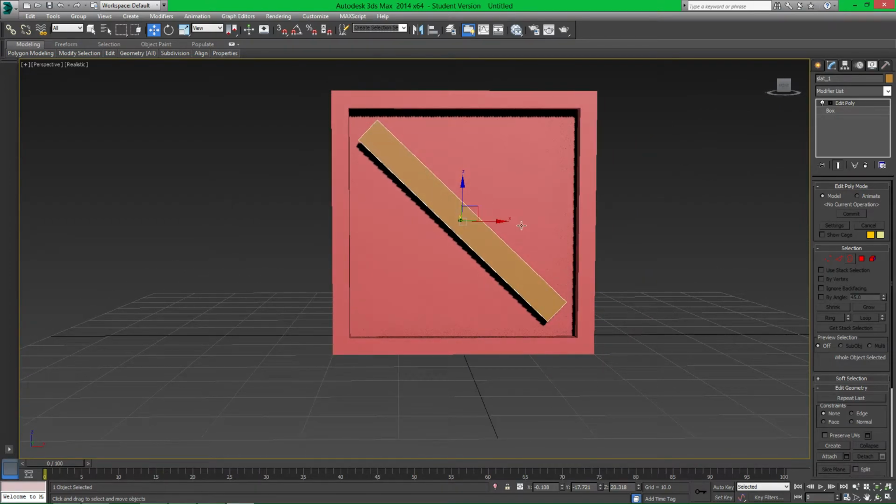So the next step is to scale this out. What we're going to do is come up to the top left hand corner and select the select and uniform scale button. Now if you're a hotkey fan, a quick note: if we press W on the keyboard, that gives us translate or select and move. If we press E, that gives us rotate. And if we press R, that gives us scale.